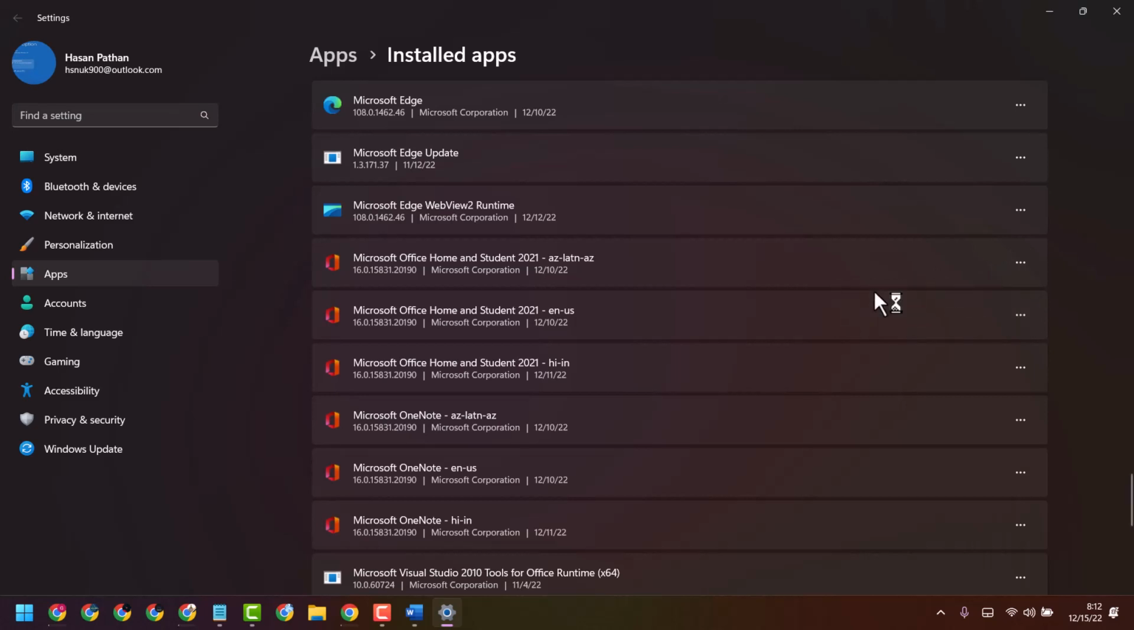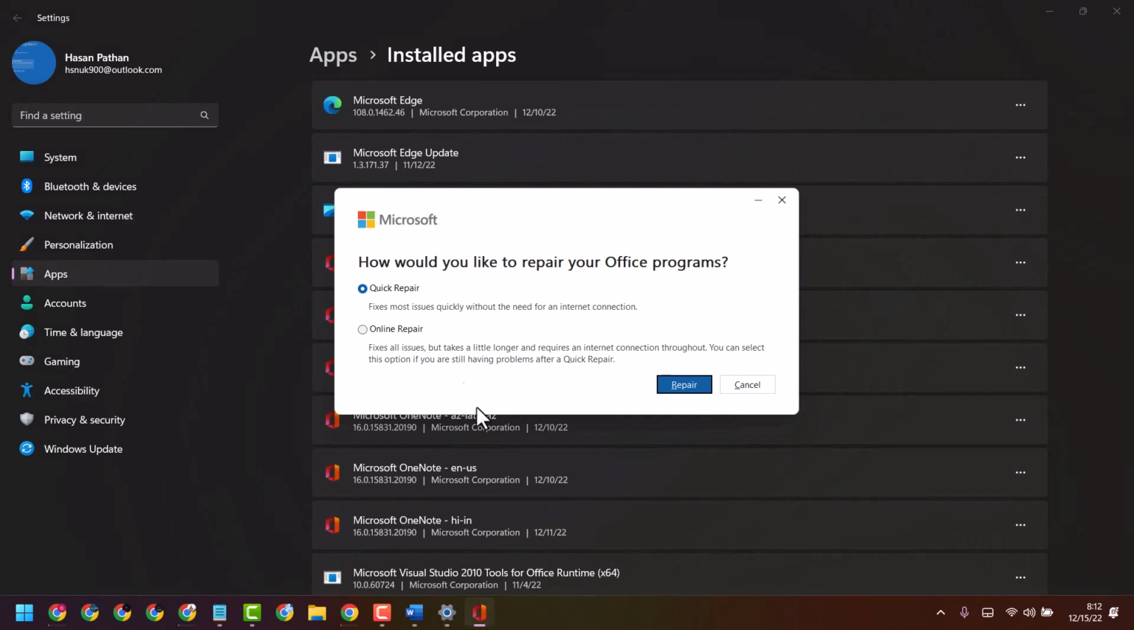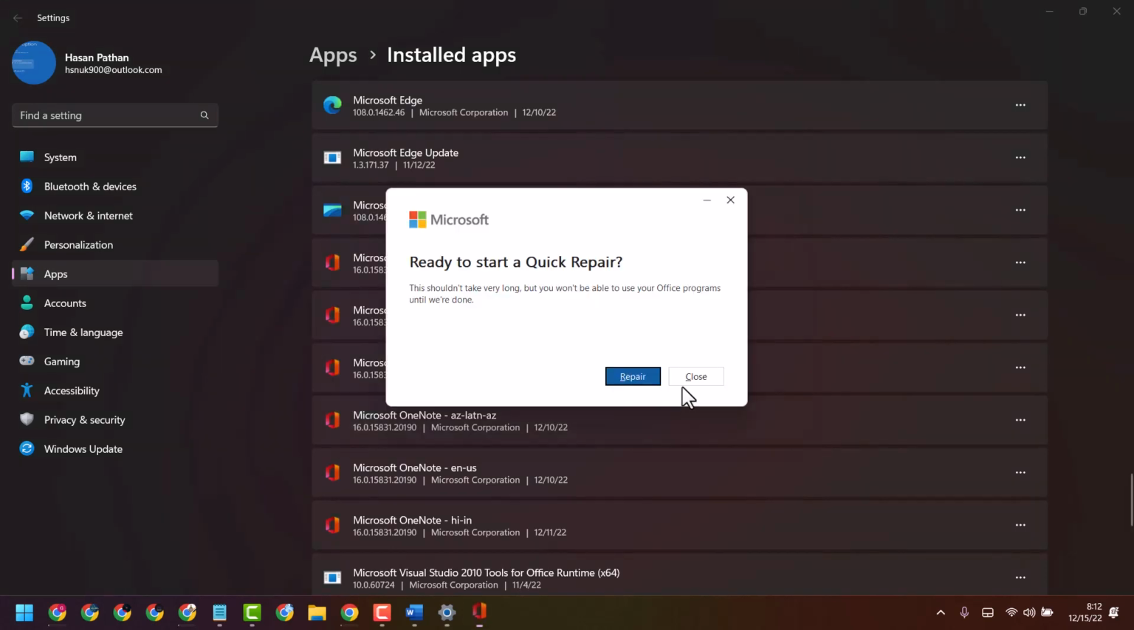Click on yes. Here you will see two options: quick repair, fix most issues quickly without the need for an internet connection. So just click on repair. Ready to start a quick repair. This shouldn't take very long, but you won't be able to use your Office program until we are done. So just click on repair.